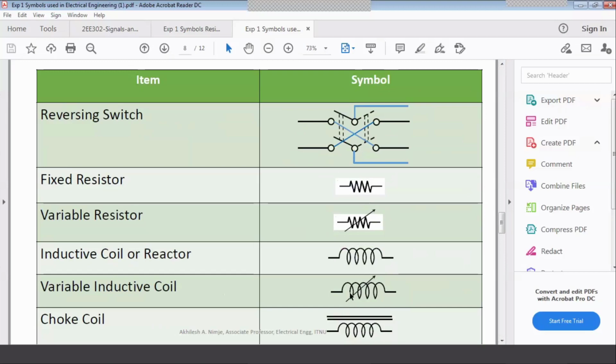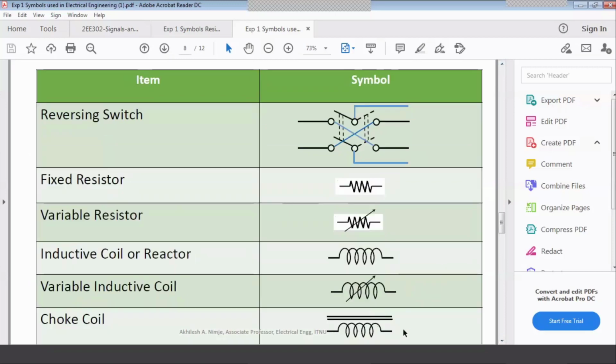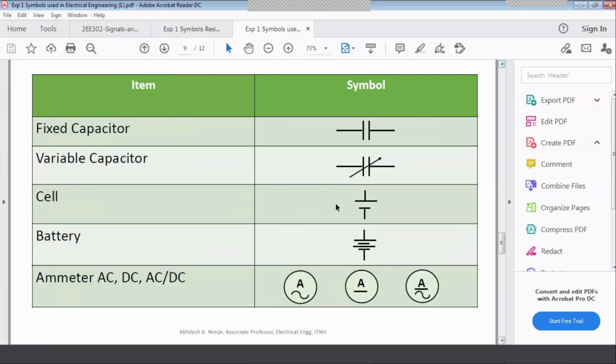Similarly, in an inductor, if you cut the inductor symbol with an arrow, it means this is a variable inductor. Now this is the symbol for a choke coil. And this is the symbol for a capacitor, and this is for a variable capacitor. Again, we cut the capacitor symbol with an arrow, so it shows the variability, a variable capacitor.